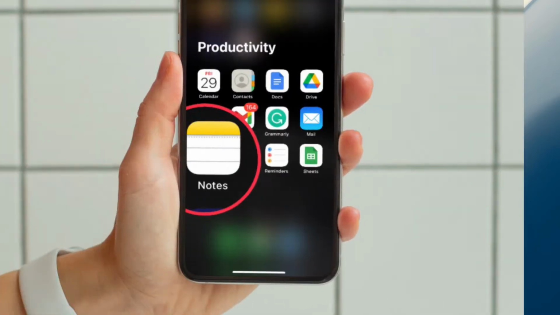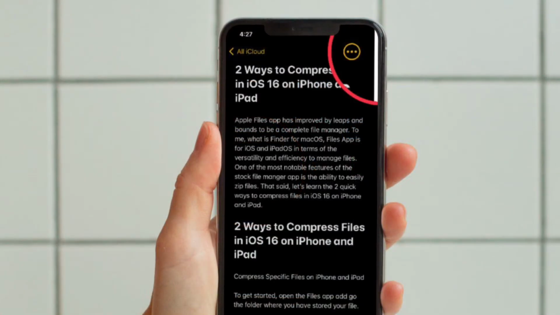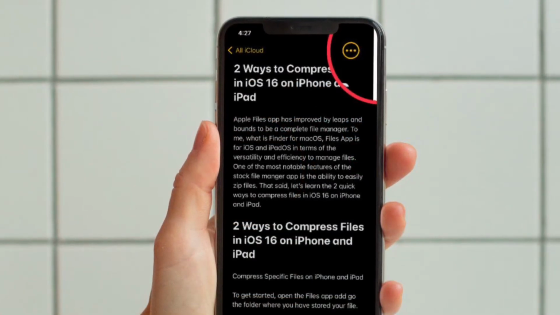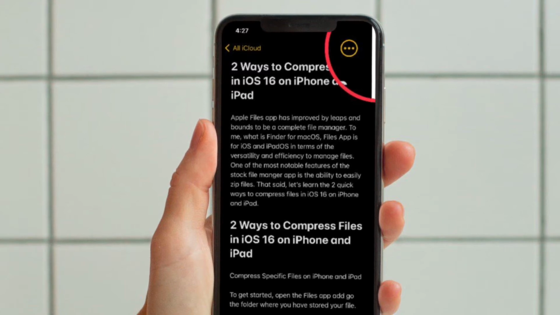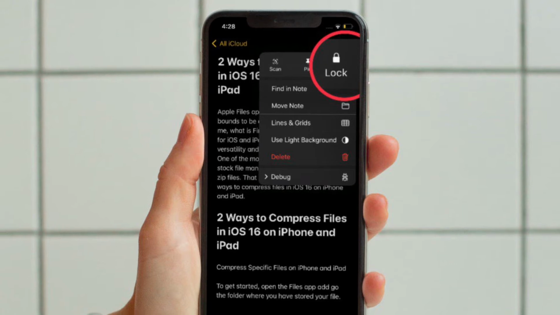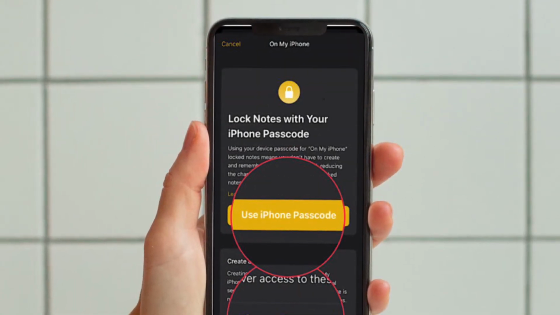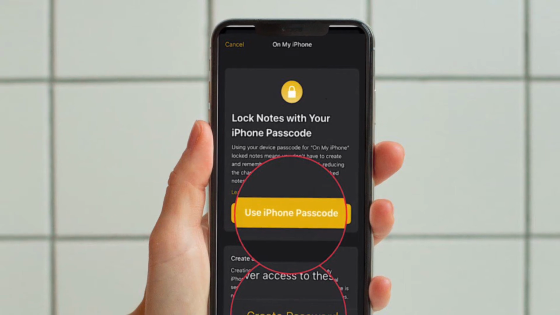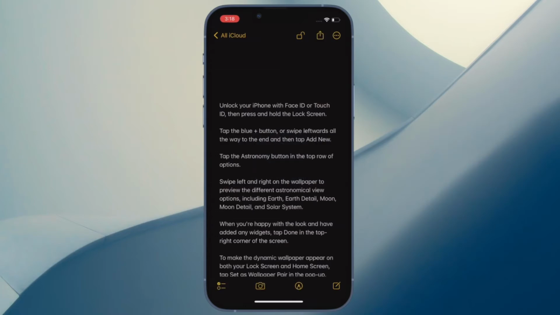First and foremost, open the Notes app on your iPhone or iPad. After that, head over to the note that you'd like to lock and then hit the triple dot icon at the upper right corner of the screen. Next, choose Lock in the menu. And after that, select Use iPhone or iPad Passcode. And then make sure to tap Enable Face ID or Touch ID to be able to manage your locked notes using Face ID or Touch ID, and you are good to go.